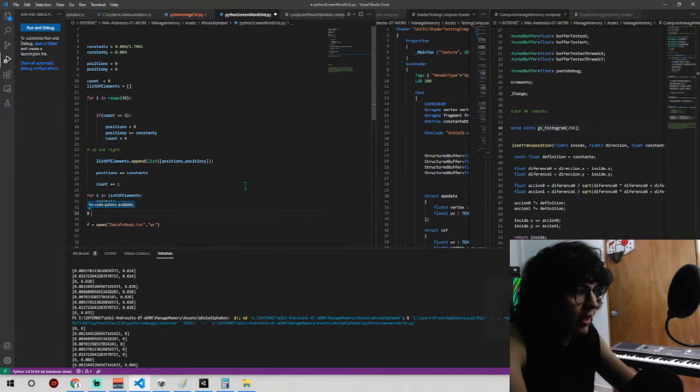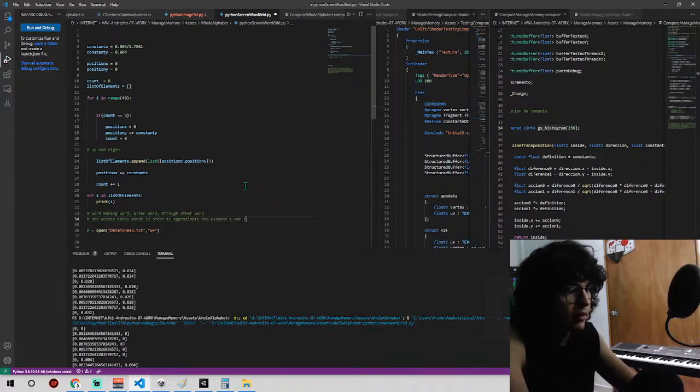Word behind word, word behind word, after word, through other word, and manipulate and access to approximate the element one.